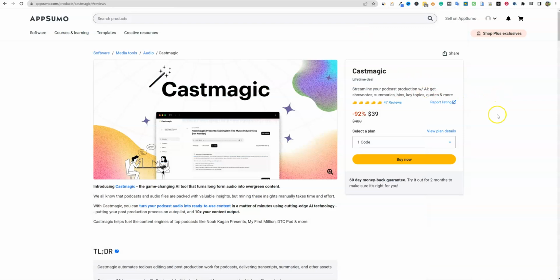All right, so let's begin. This is Castmagic. Someone told me that I would be very interested in this software. They should also retitle this: it is not just a podcast software. They really should market to YouTubers as well, because there's a massive market for people on YouTube who want to repurpose their content, like myself.